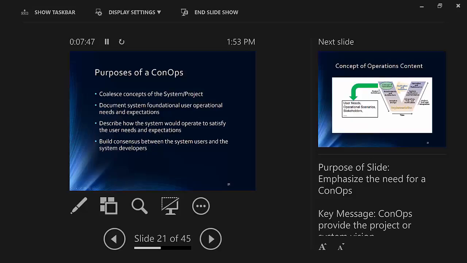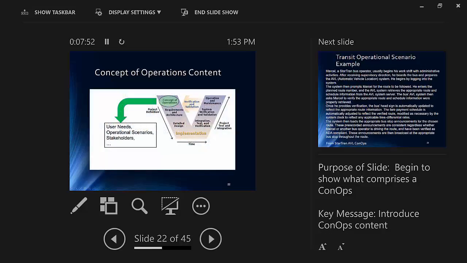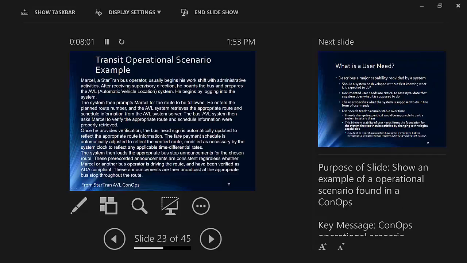Again, these are things I've already talked about. These are why we're doing a ConOps. So again, user needs. We want to be able to define some scenarios for how the system will operate. That helps us to create a better design, know who the stakeholders are, etc.